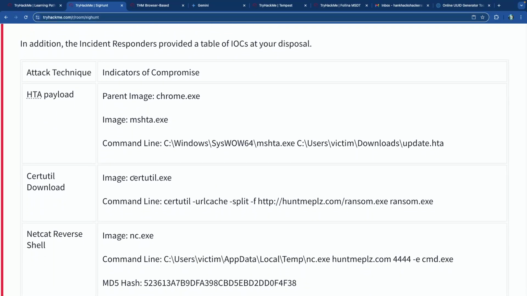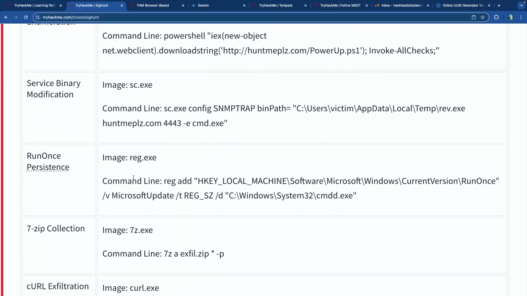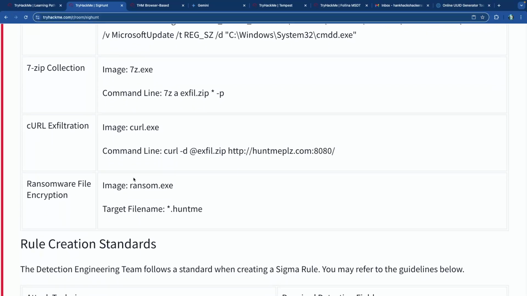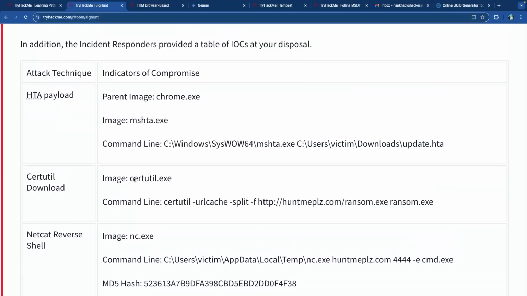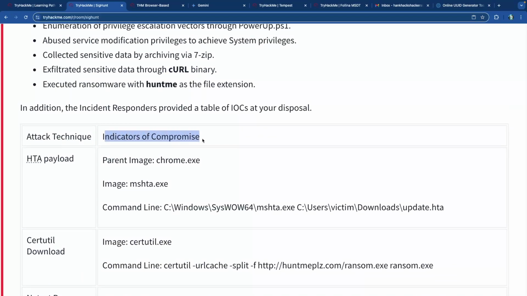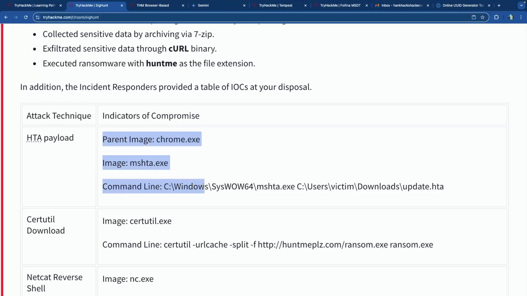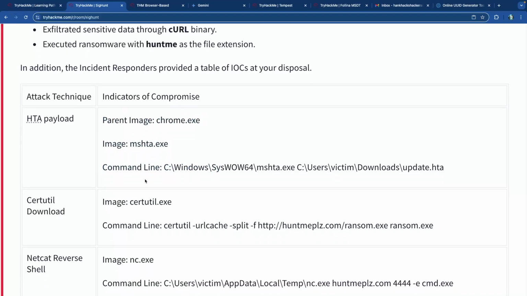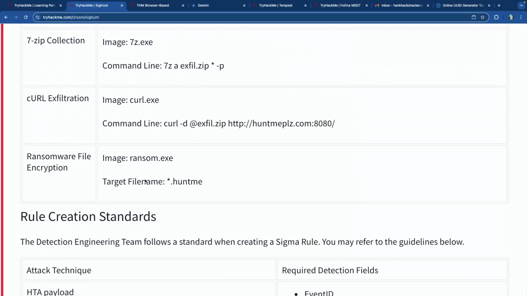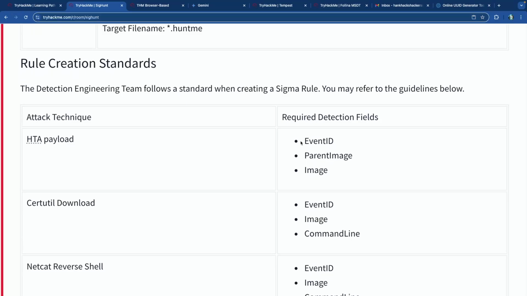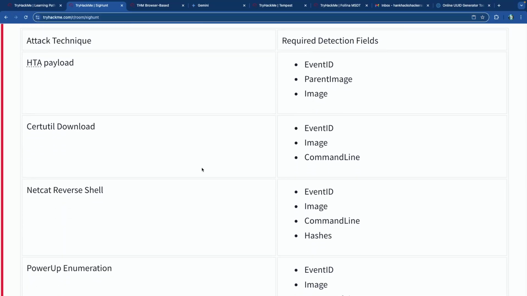And so these specific pieces, I'm not going to read these in advance, we're just going to go through one by one as we create our rules. But these are the specific indicators of compromise for each one of the attack techniques. So we're going to actually have to put this inside of our rule. And then at the very bottom here, we have the mandatory required fields. So when you write Sigma rules, there are certain fields that are required that you have to put, otherwise it won't work and the syntax won't work. And I'll show you what that means.